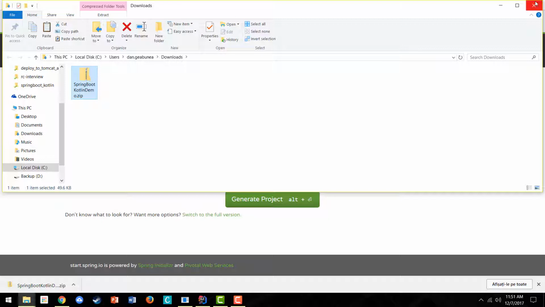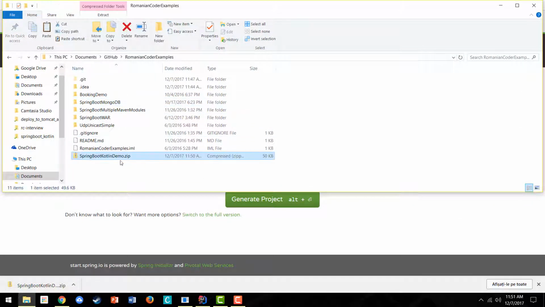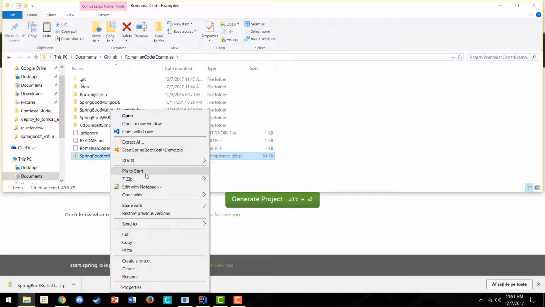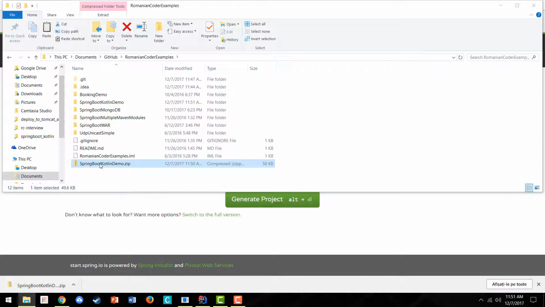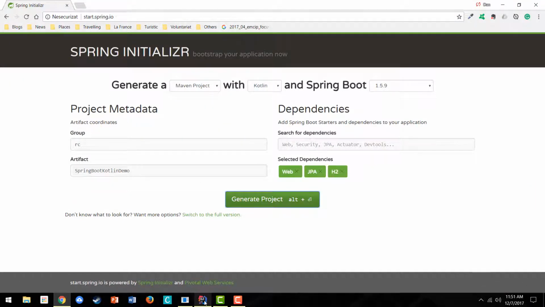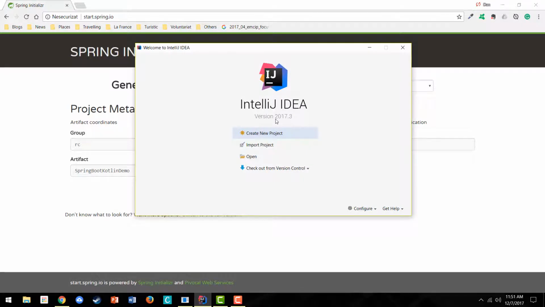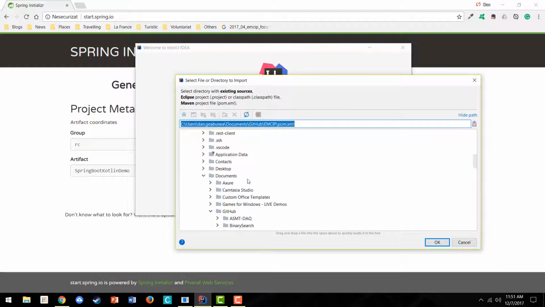I'll copy it, and I'll paste it here. We'll unzip it. Okay, now I can delete this archive, and now I should be able to open it with IntelliJ. So I have the latest version of IntelliJ 2017.3, and we'll see that it has a pretty cool feature for making REST calls from within the IDE. Okay, so I'll import the project.